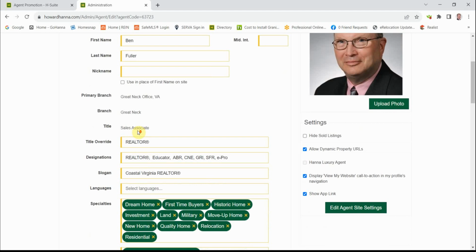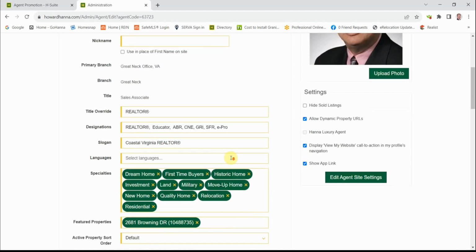Verify down here that the correct office is shown. Then title override. I am a realtor. I'm proud of it. So I have put in realtor as opposed to being a sales associate. Next line down, your designations. If you are a realtor, I suggest you put it there. And then as you accumulate other accreditations, make sure you update your website. Next line down is your slogan. Now, you may not have a slogan if you're new to the real estate world, but consider having one.